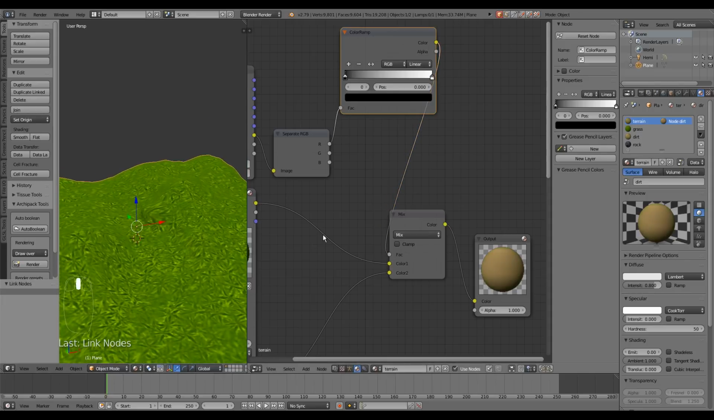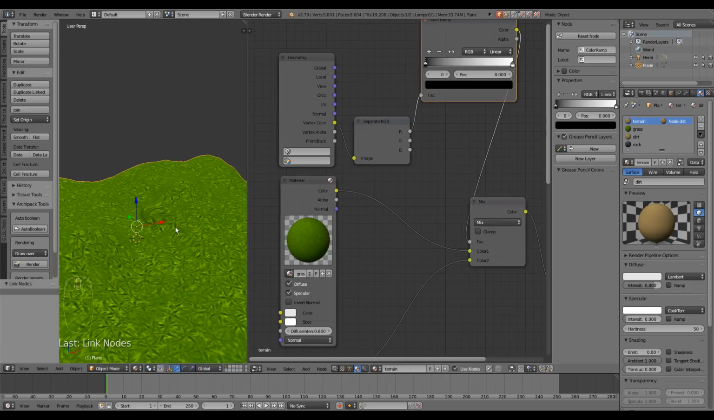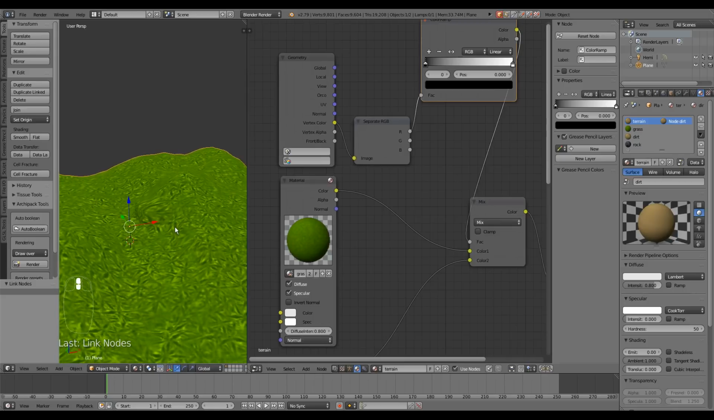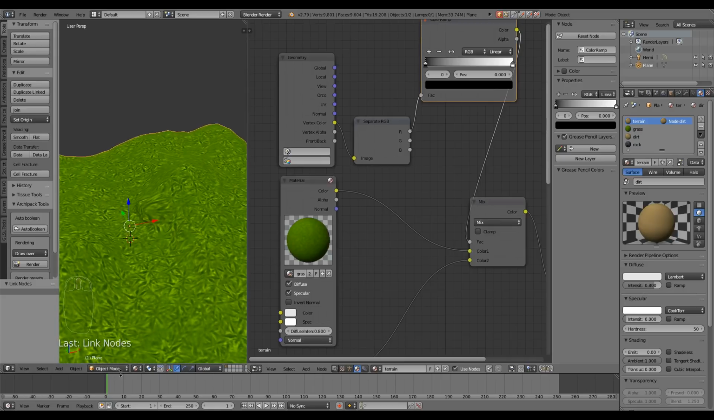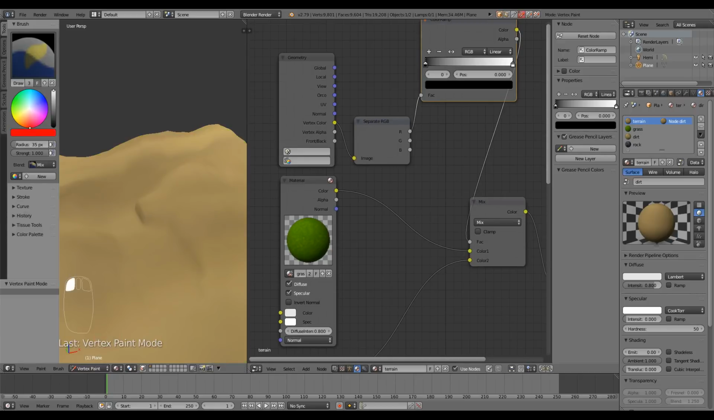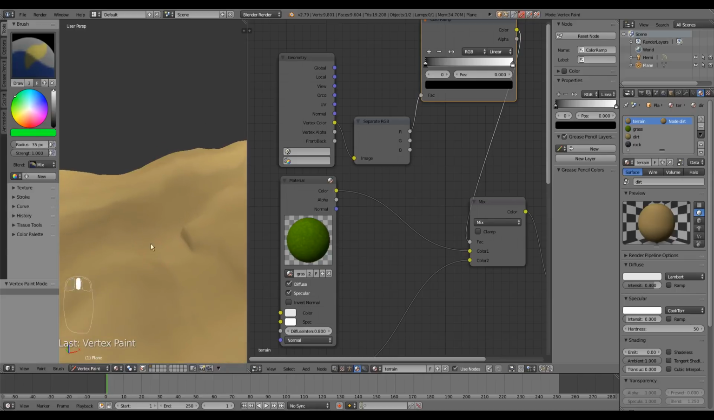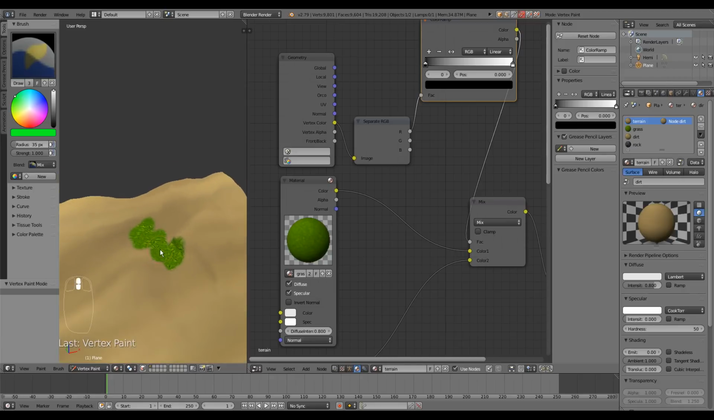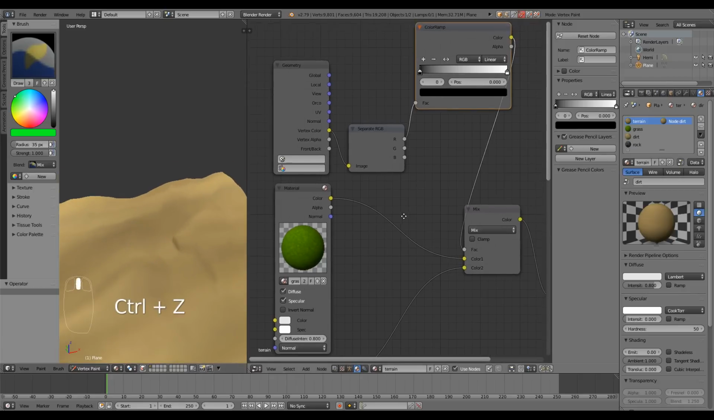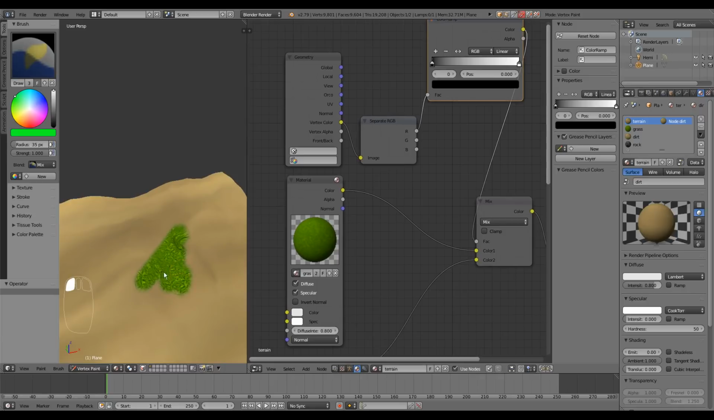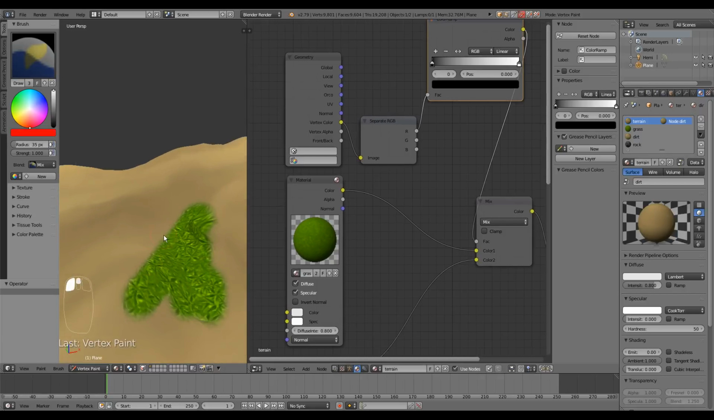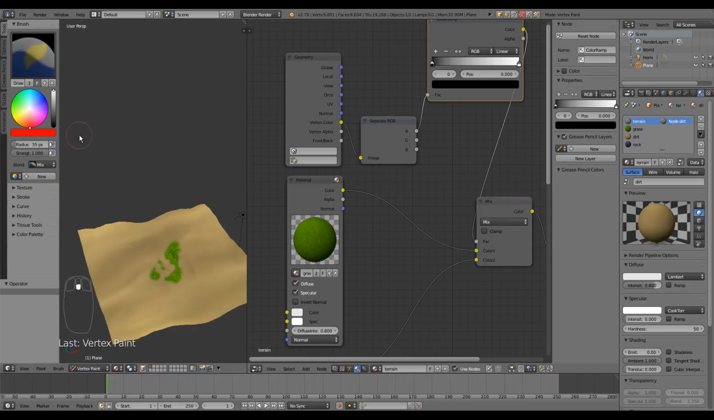As you can see, it's only showing the grass right now, but if we change this to the vertex paint and choose a red color, oh sorry, a green color, like so, and we paint, we're going to see our grass. Okay, and if we choose the red color here, it's going to paint our dirt.